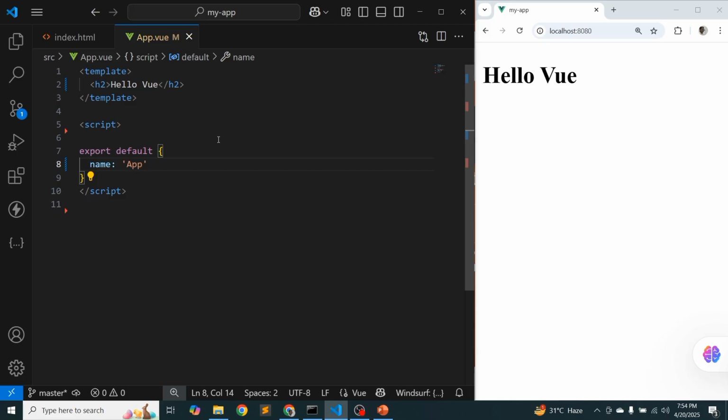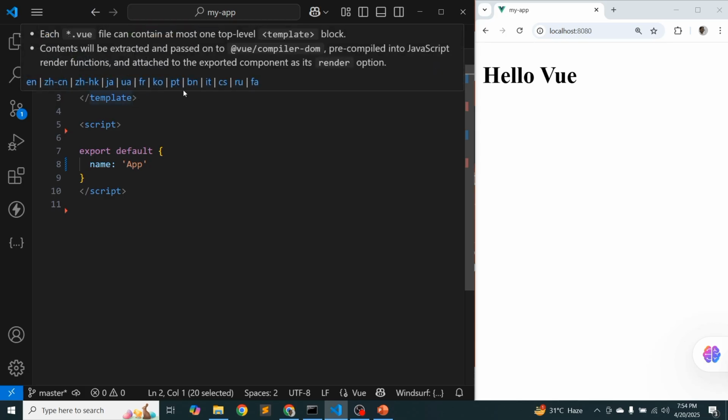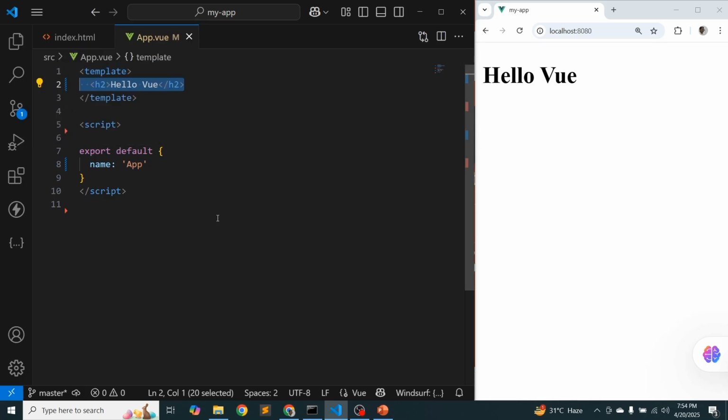One-way data binding in Vue.js means the data flows in only one direction, from the model, that means the JavaScript data in the script section, to the view. Whatever we write inside the template section will display. So inside the script, all is model, and this is the view. From the model to the view, it is one directional, that means it's one-way binding.